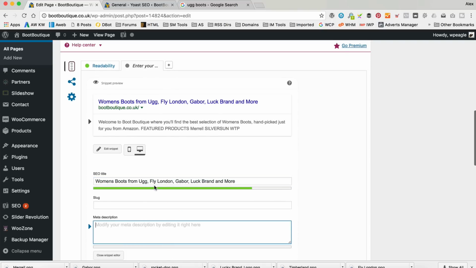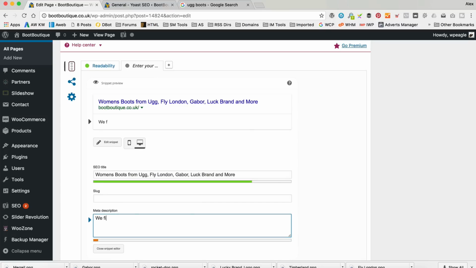That's good. And then this description here: we find the best women's boots just for you from amazing boot brands, including. Again, I'm trying to include keywords like boots and women's and stuff like that because Google's going to take the words we put in here as what the site and what the page is about. So including UGG.